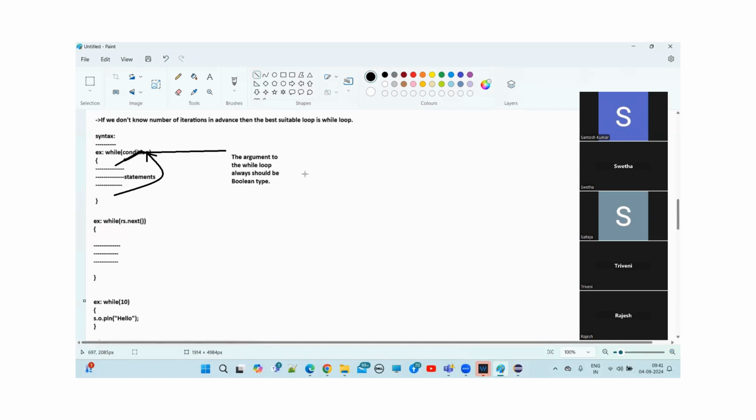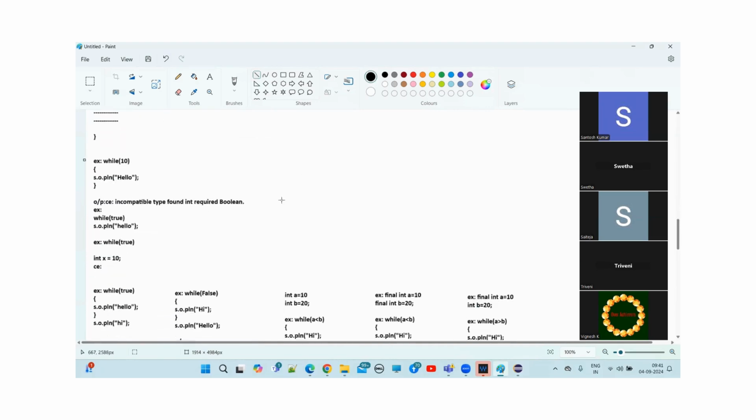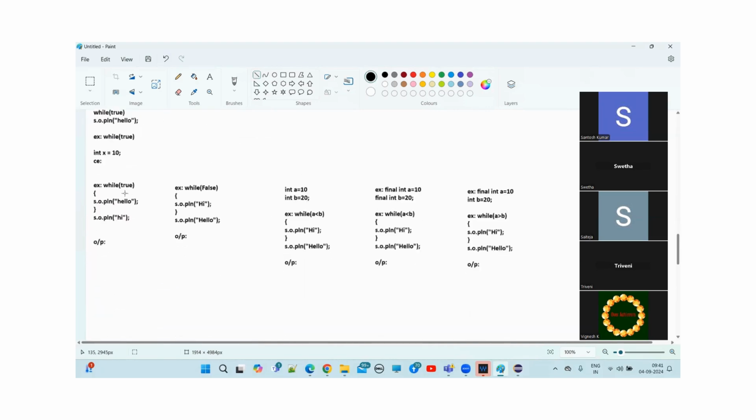Do you understand how the while loop will execute? Yes, sir. So now you see here, while true. While true means the condition is always true. So there is no chance of executing this line, right? In a lifetime, there is no chance of executing this line.